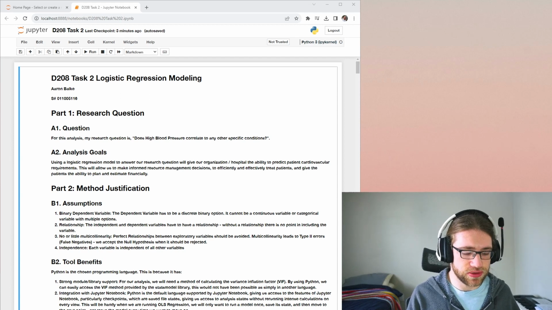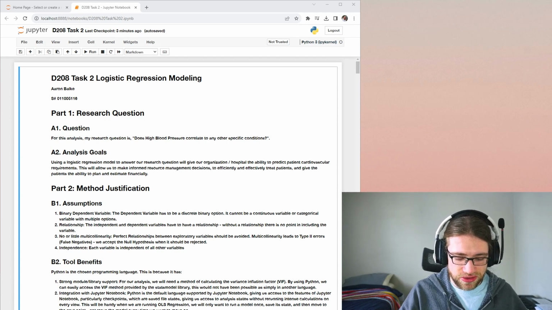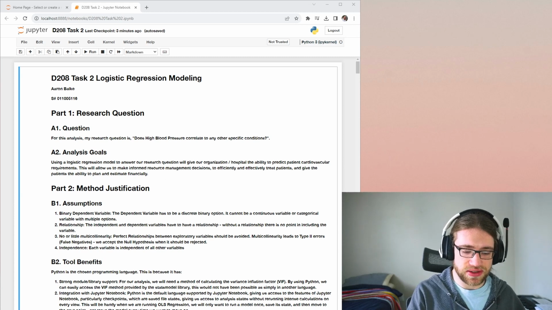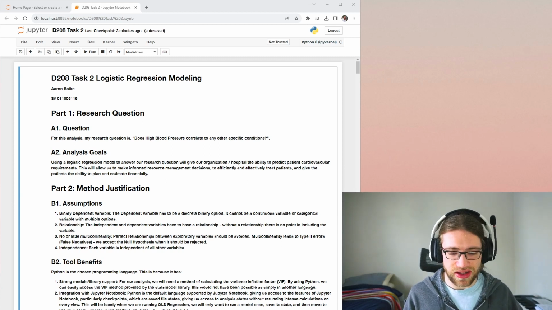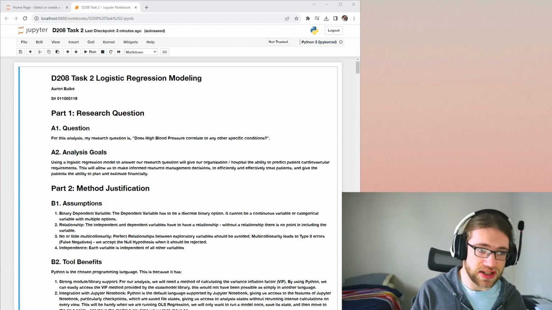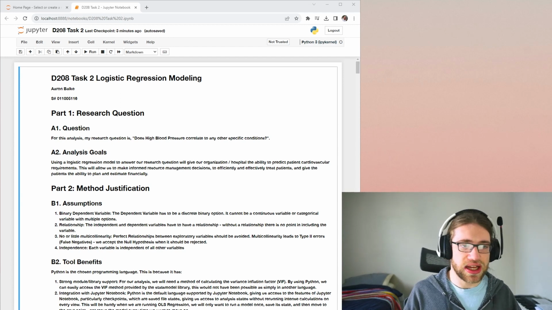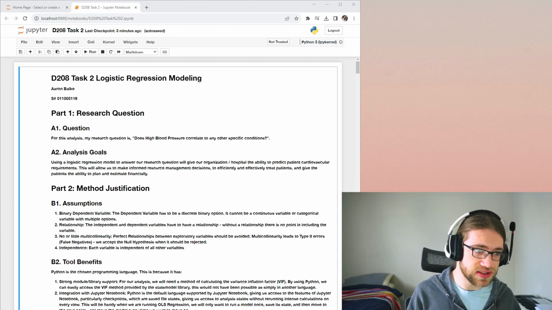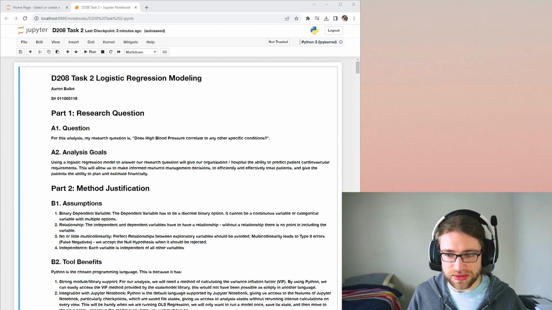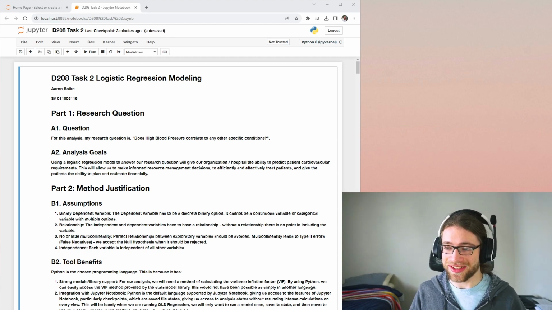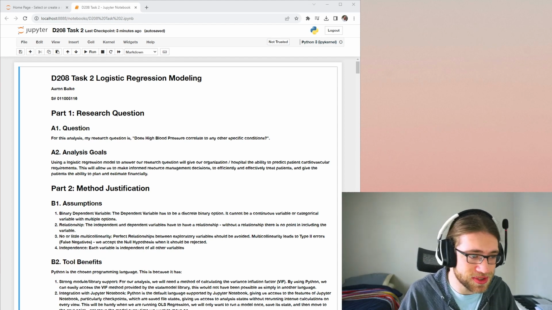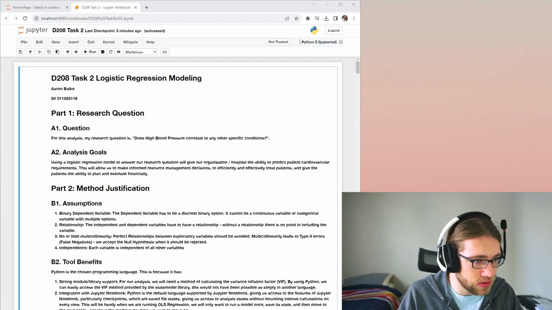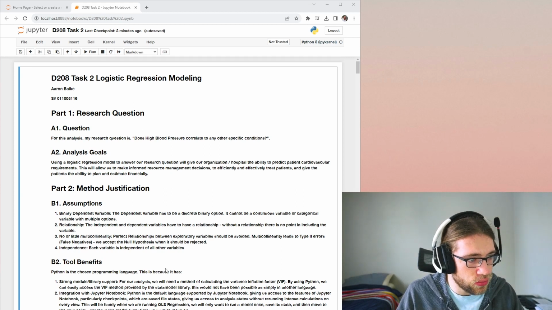We'll be able to figure out, based on other information, is this person more likely to have high blood pressure and in turn have cardiovascular problems related to high blood pressure. So it'll allow us to effectively treat patients, and we can warn patients that they're highly susceptible to cardiovascular problems. So that's the goal of our analysis.